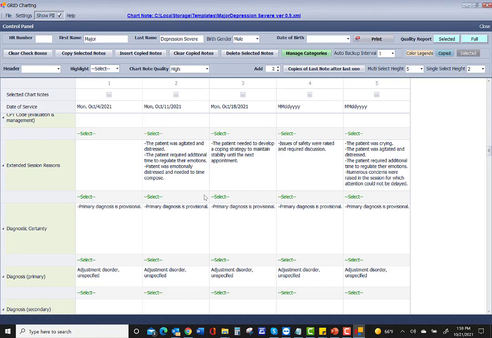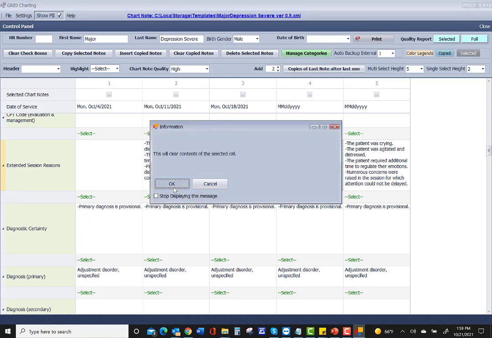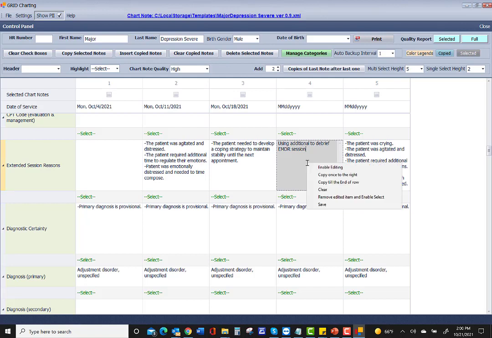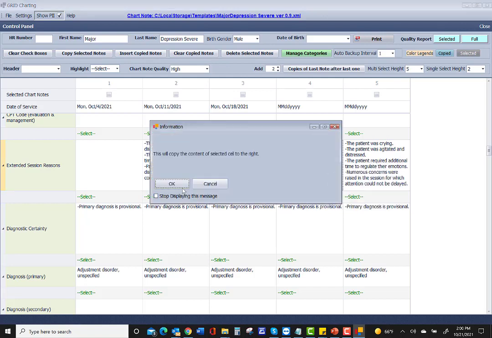It can be done, but let's say you want to create one of your own, right? Yeah, let's look at this. Okay, I'm going to do left click, right click, clear. Okay, so I'm going to clear all the contents. Left click, right click, enable editing. Right? Using additional time to debrief. Oh gosh. EMDR. Gosh. There we go. EMDR session. Right? And then close it. Left click, right click, copy to the right. Okay?